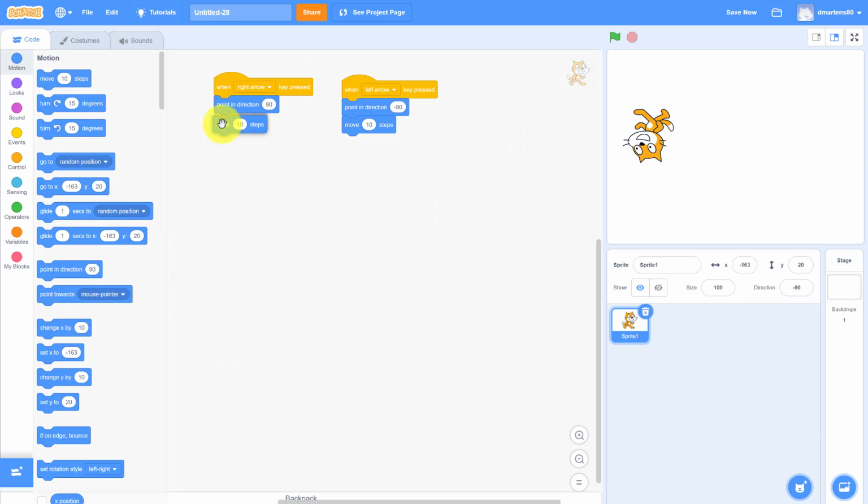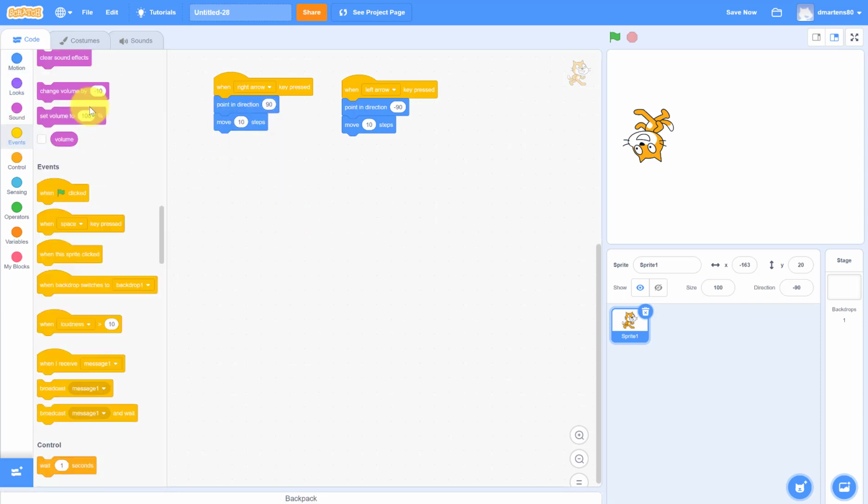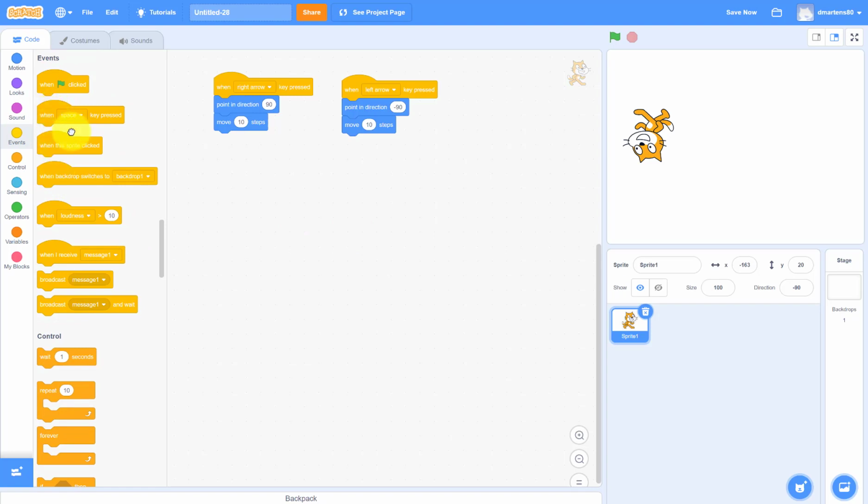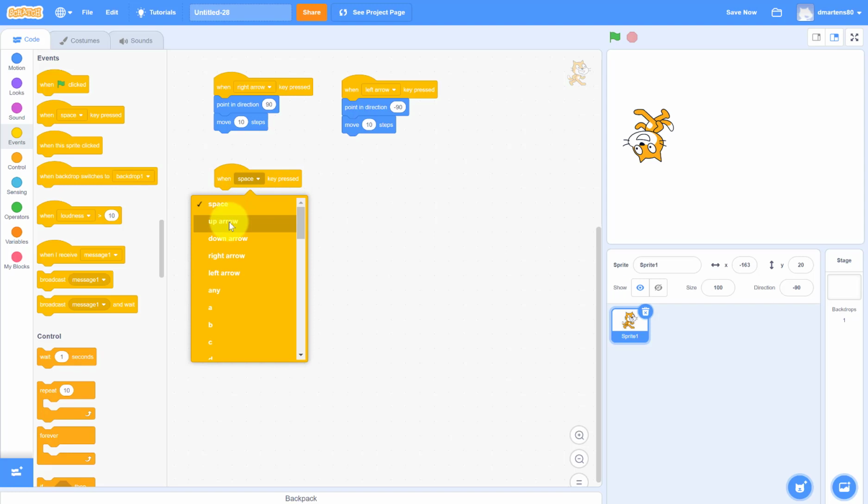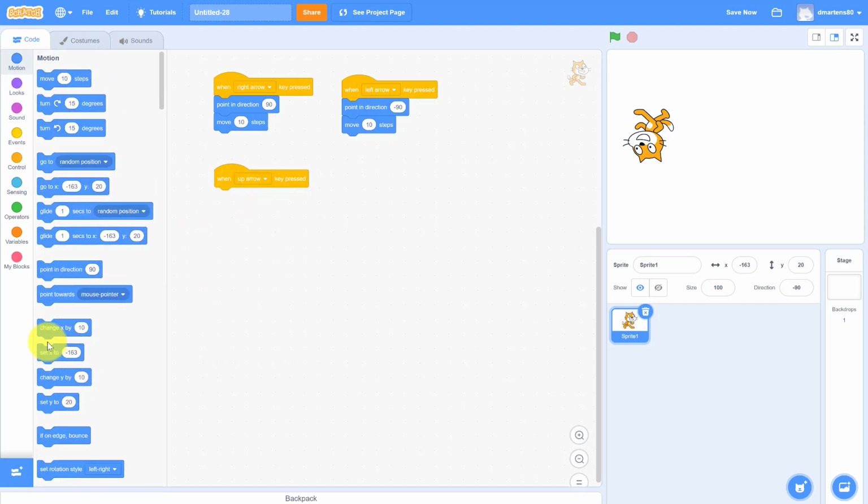So for the right arrow, you need him to point in the direction right. For the up arrow, so I'm not going to do all this for you. I'll just kind of talk you through the last little bit here. So for the up arrow, you are obviously going to be pointing in a different direction, which I will have you figure out yourself, and then moving 10 steps.